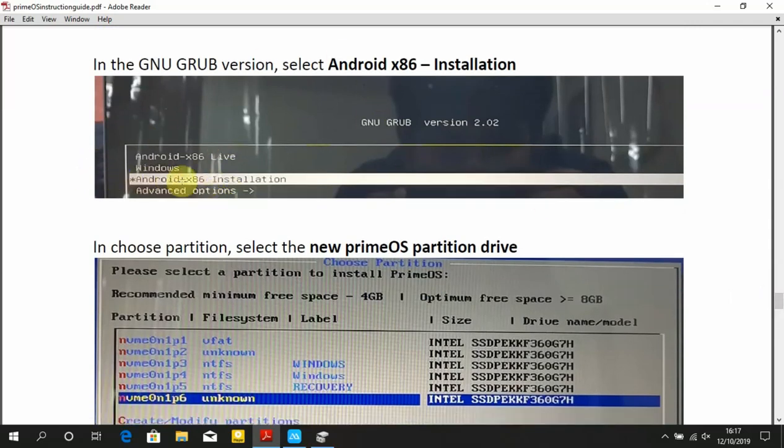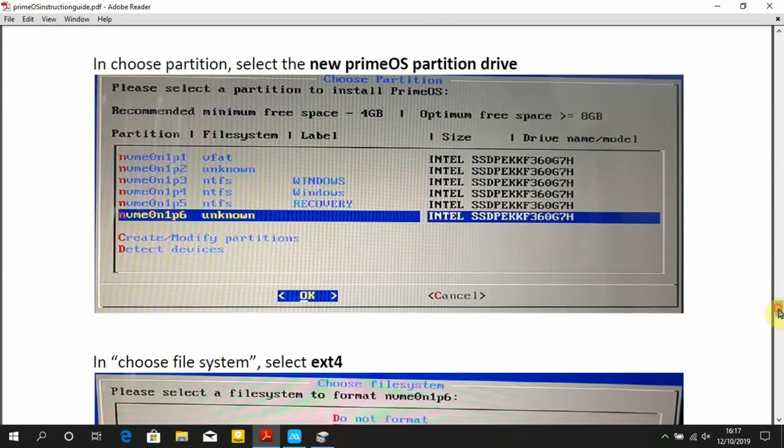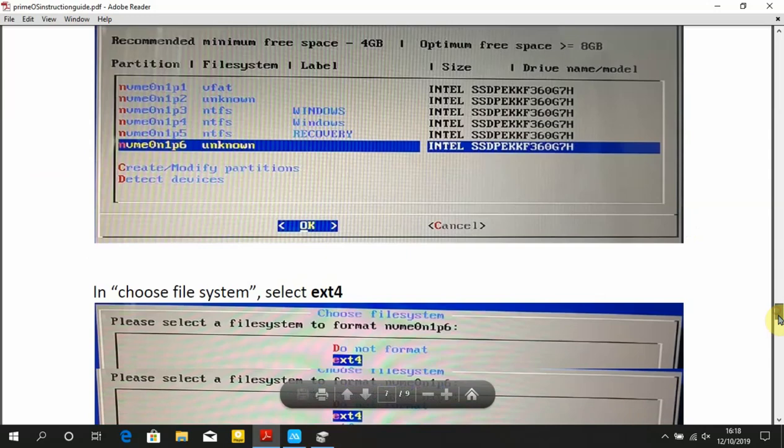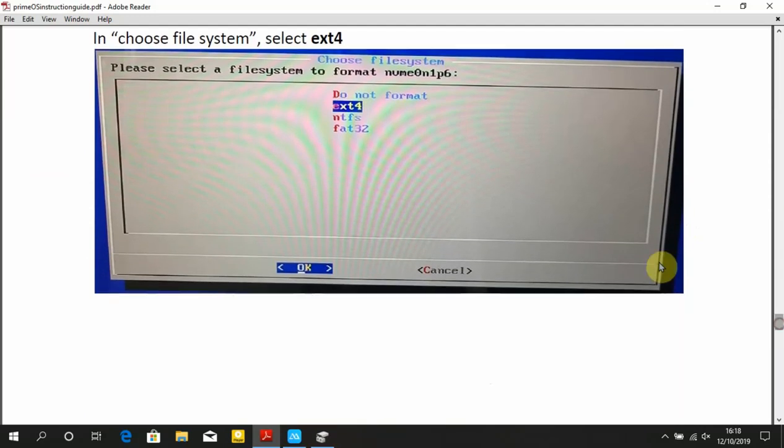Now choose Android x86 installation. After choosing Android x86 installation, a new pop-up window will appear, and navigate to the partition that we have made earlier. Yes, that partition, and when you select it, press OK. Then it will pop up another window. Now here you will choose ext4 or NTFS.